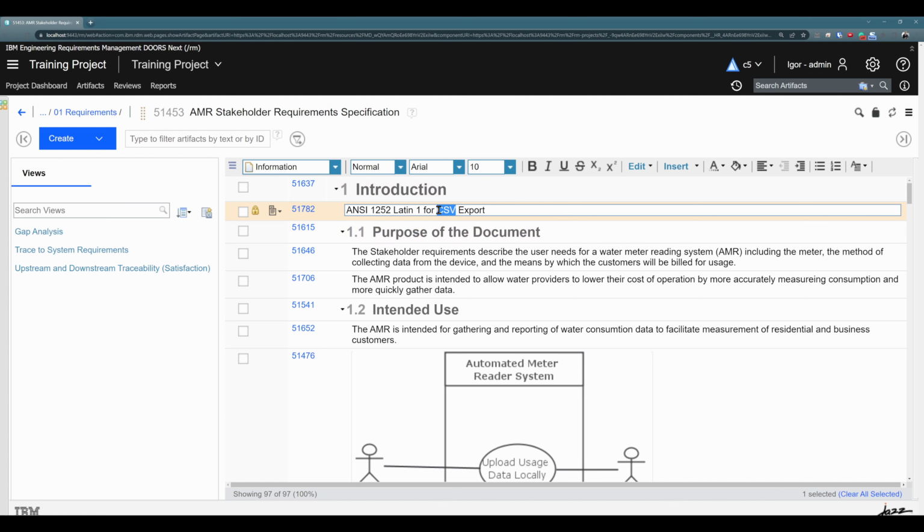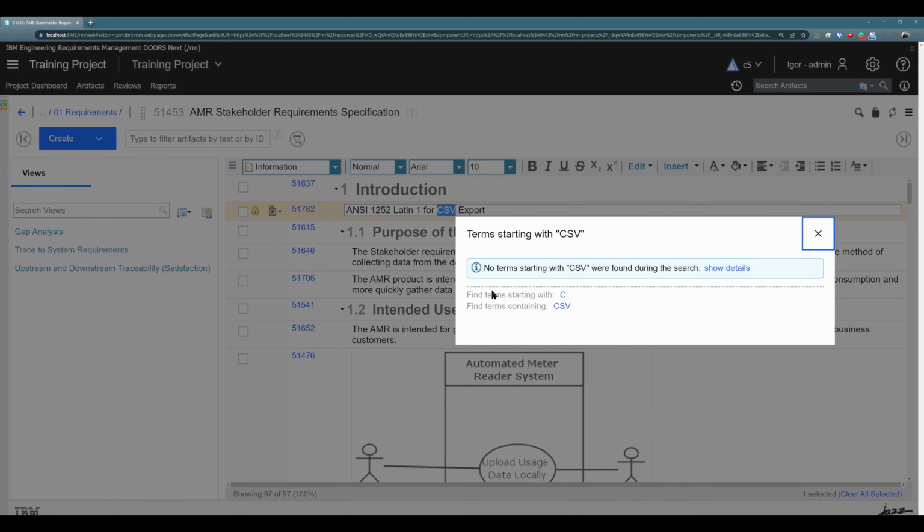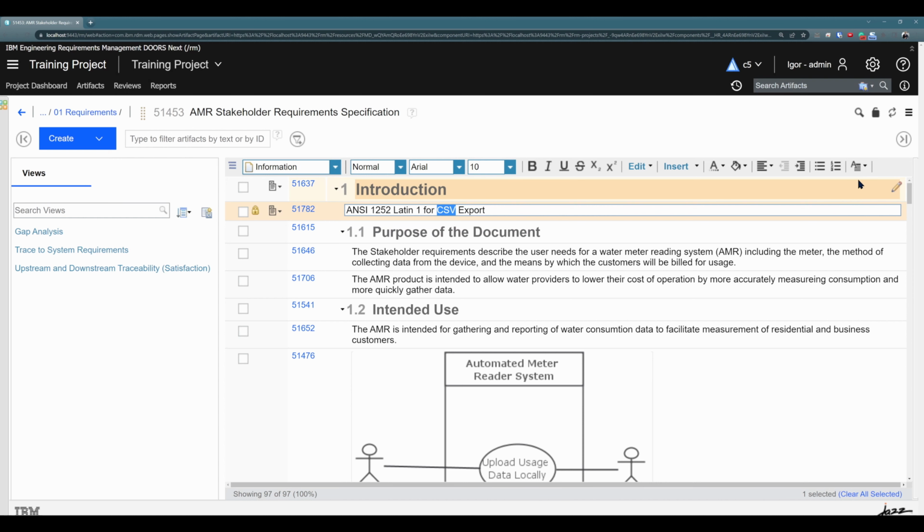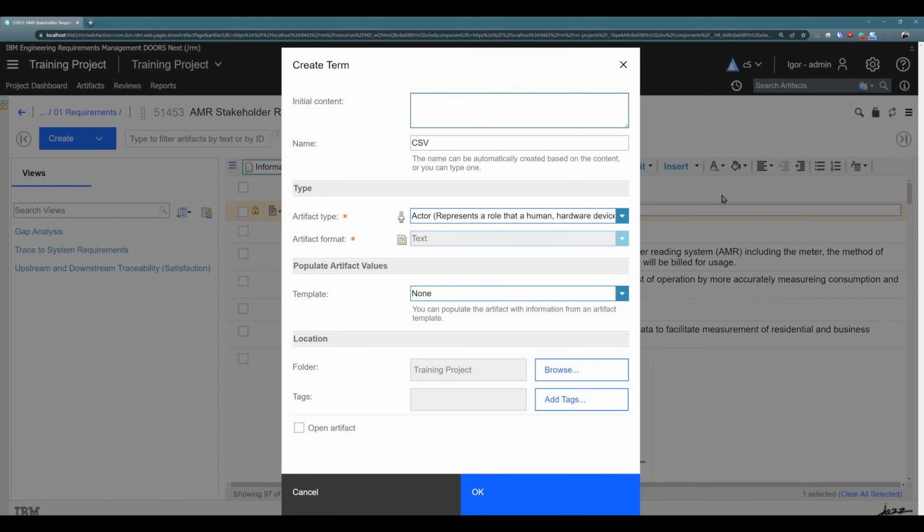I will highlight CSV and navigate to this icon. You see, term. Clicking on term, I can create term or look up term. Let's, for example, first look up term. I clicked and you see there is no term starting with CSV. All right, then let's create some. Again, click on this icon and click on create term.